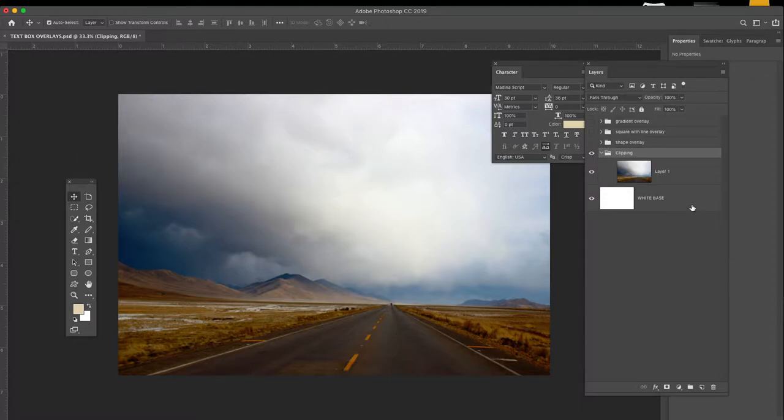Okay, now we're going to do how to create text as a clipping mask. So a clipping mask basically cuts out things around it. So this will also work for shapes.